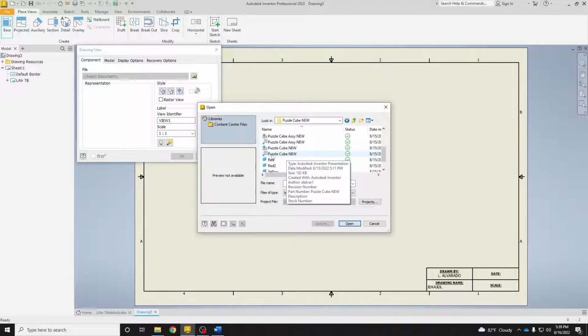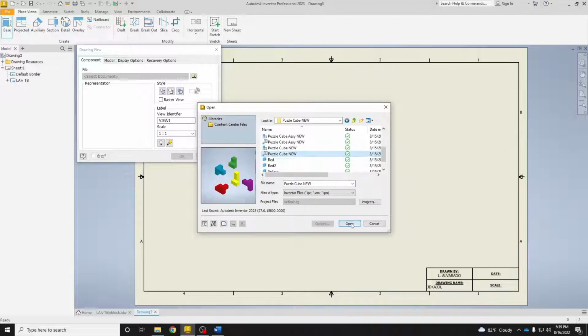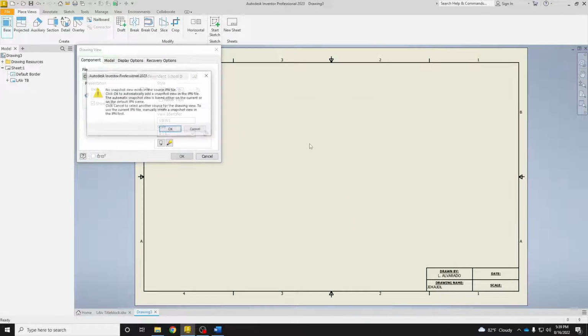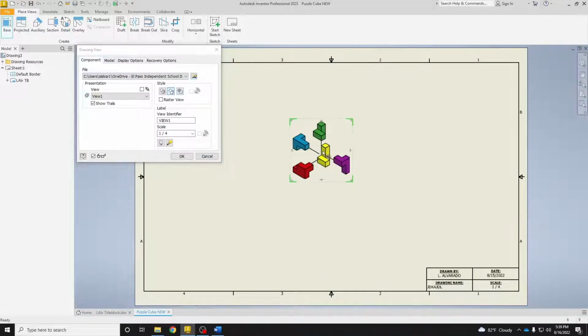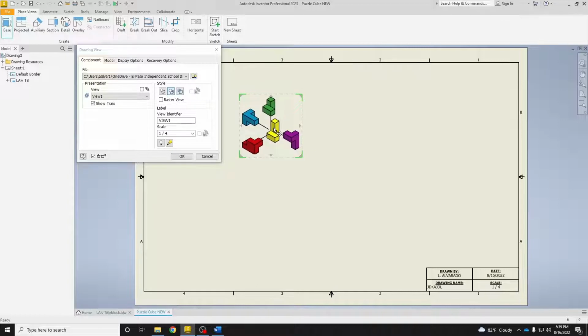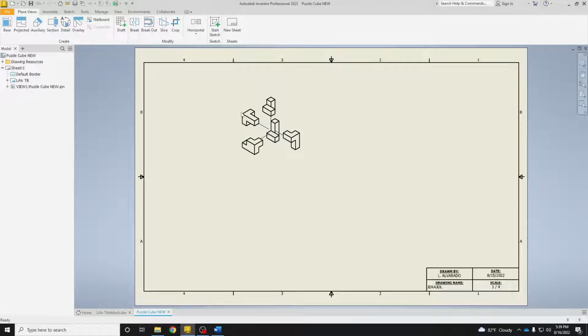I'm going to click puzzle cube that is my IPN. This is my exploded assembly. If you get a dialog box like this, that's fine. We just say okay, and we're going to place it in right here. And then just go ahead and say okay.